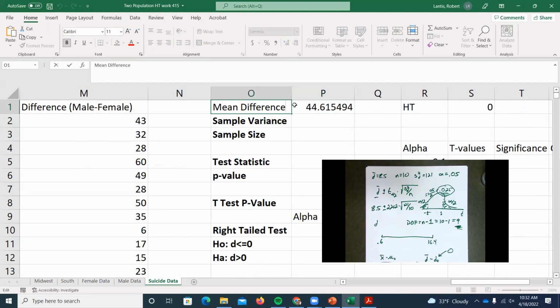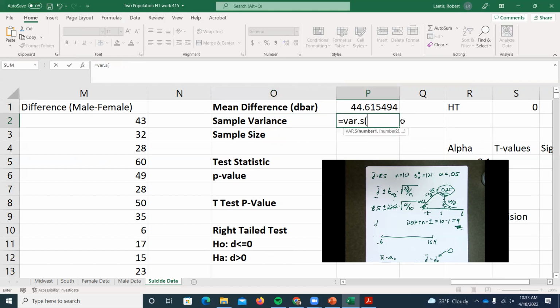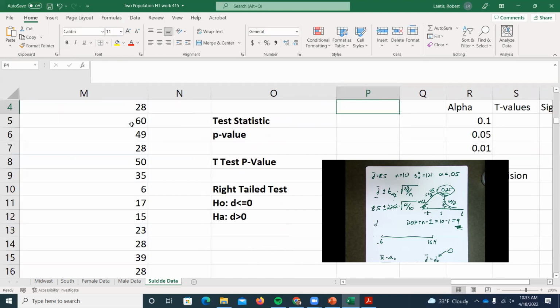Or if I think about this, I've got D hat, or not D hat. I should call that D bar. I'm really struggling to type here. All right, D bar there. I then can find that sample variance using the var.s formula. Select that difference variable. And for sample size, we said we can always use that count function. These are the same, so we should be getting really used to using these functions.